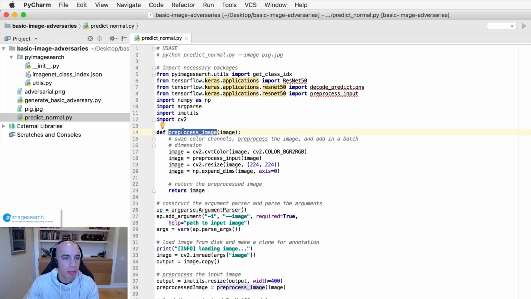This pre-process image function should look pretty standard to you if you've ever worked with tutorials on PyImageSearch before. This function accepts a single input image, will convert the image from BGR channel ordering to RGB, will pre-process and scale it using the ResNet specific pre-process input function, resize it to 224 by 224 pixels, and then add in our batch dimension. After that, we return the image to the calling function. So we move down here.